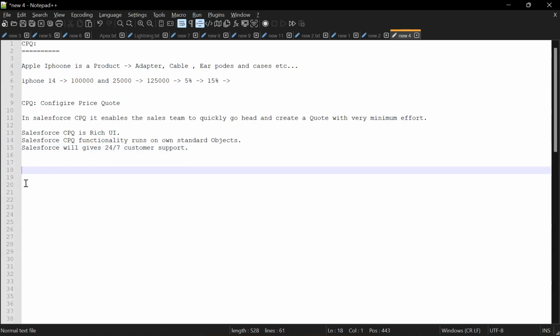So you can't create custom objects in CPQ? Yes, we can create custom objects, based on the business requirement. But from the Salesforce CPQ point of view, they have a number of standard objects. For example, as of now we know about account, contact, opportunity, lead, case, solution, task, activity, campaign members. These are all the standard objects we have. Product, quote, these are also standard objects we are aware of.